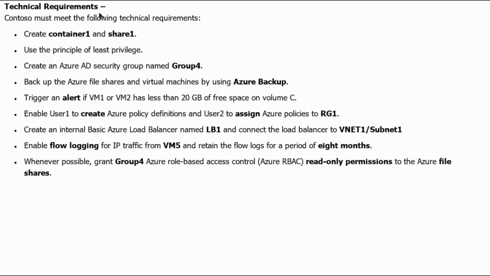Next part is technical requirements. Create container1 and share1. Use the principle of least privilege. Create an Azure Active Directory security group named Group 4. Backup the Azure file shares and virtual machines by using Azure Backup. Trigger an alert if virtual machine 1 or virtual machine 2 has less than 20 GB of free space on volume C.